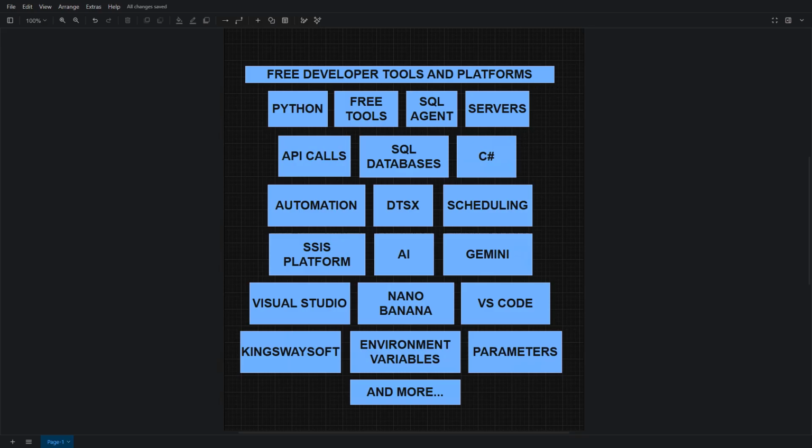Today I'm going to be showing a lot of different pieces of a solution, a way to generate automation solutions using free developer tools and free platforms. We'll be taking a look at Python, some free tools like SQL Server and Visual Studio, SQL agents, various different server technologies, API calls, SQL databases, some C# scripting, automation, DTSX packages, scheduling those packages using a built-in scheduler platform, the SSIS platform or Integration Services platform.